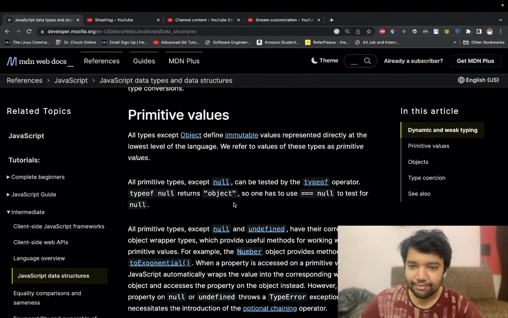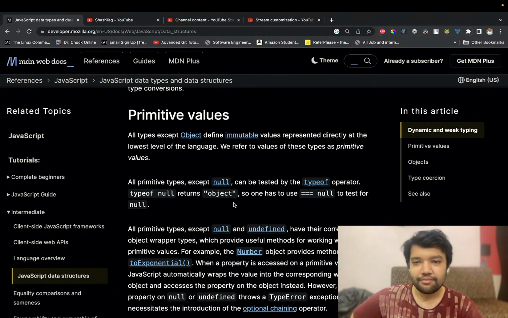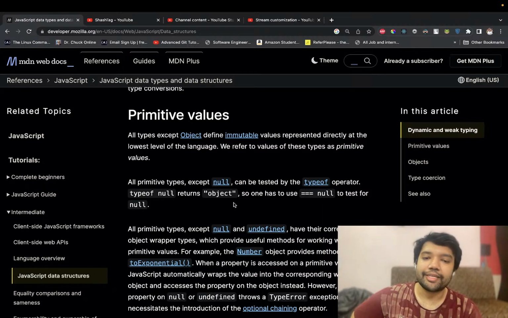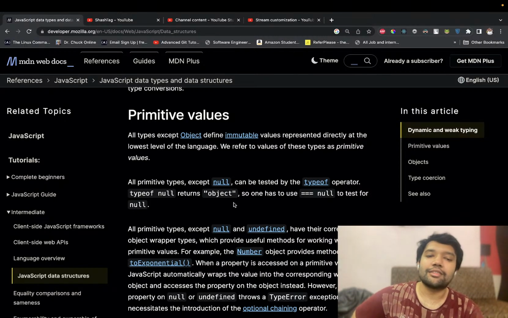All types except object define immutable values represented directly at the lowest level of the language. We refer to values of these types as primitive values. All primitive types except null can be tested by the typeof operator. typeof null returns object, so one has to use equals null to test for null.